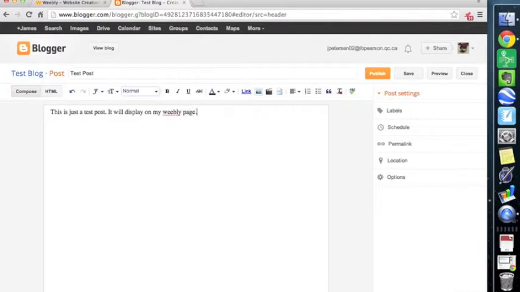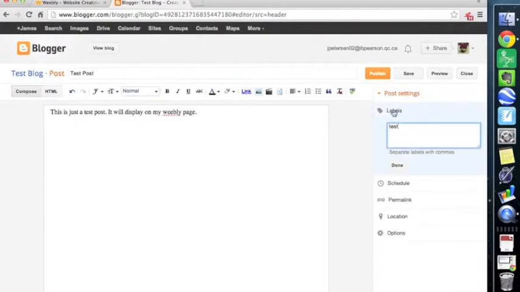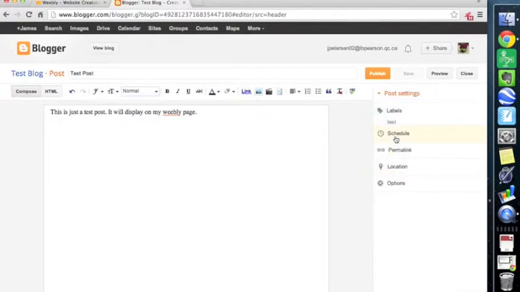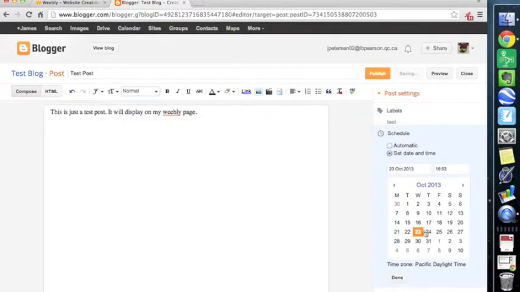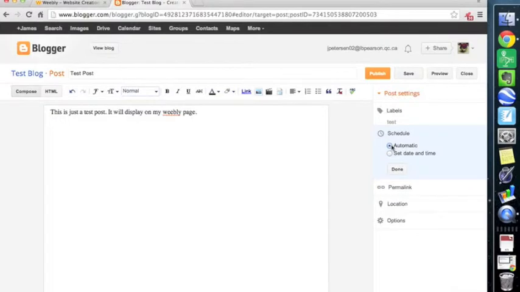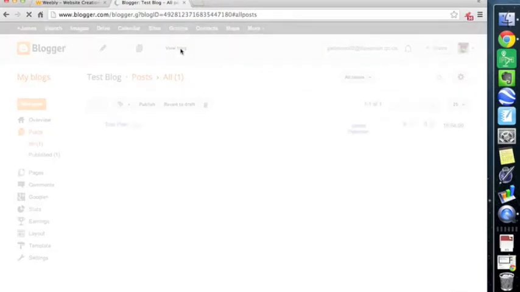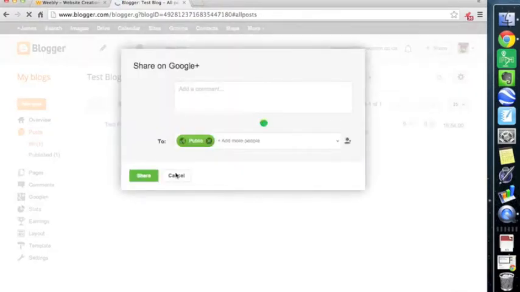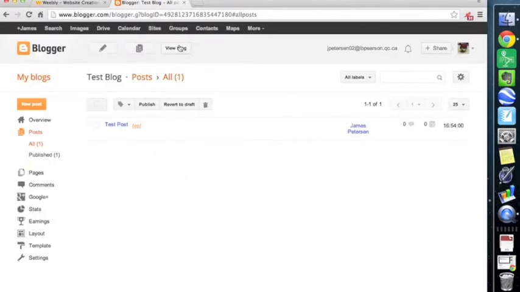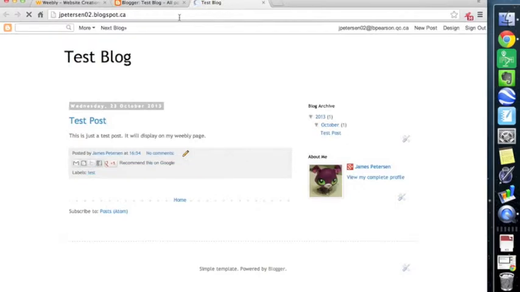So you just type in something and you can choose to add a label to it. That's not really that important. One nice feature is that you can schedule a blog, so you can choose to have it come up at a different time. But for now, we're just going to do an automatic one. Click publish, and you'll wait for the little spinning wheel to finish spinning and close that. And now you can click on View Blog, and you should see your test post there.